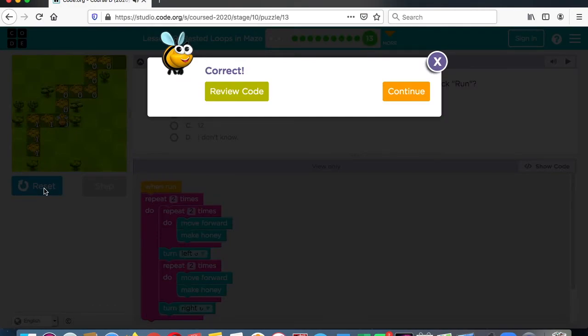Okay, so that was our lesson on nested loops. A nested loop is a loop inside a loop. It's a repeat of the repeat. Okay, so it's used to simplify our code, and it allows us to have less blocks when we do our coding.